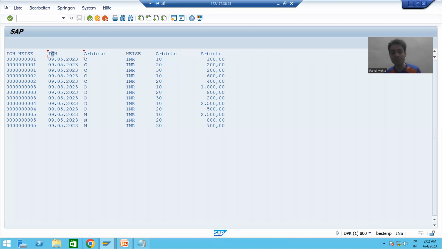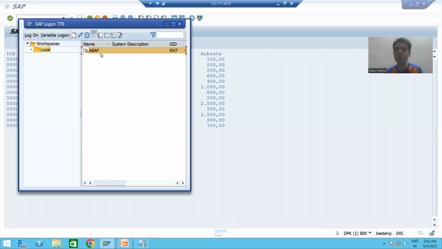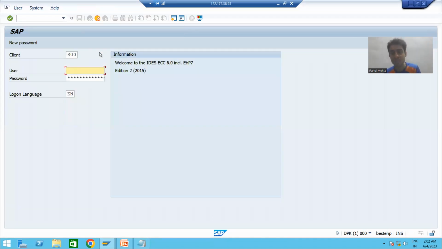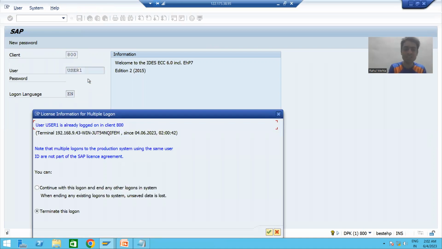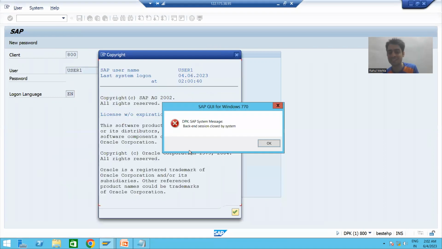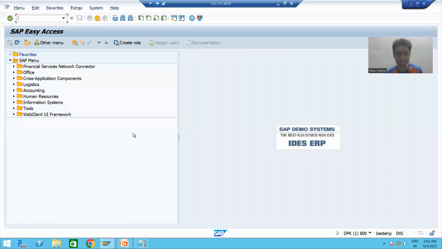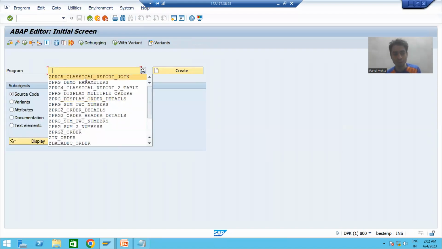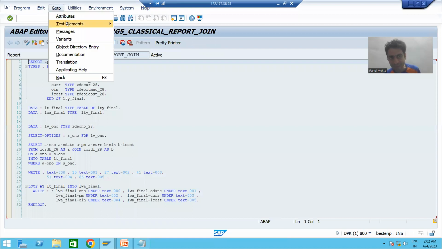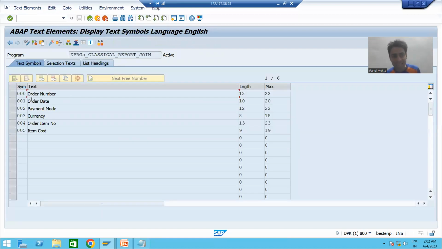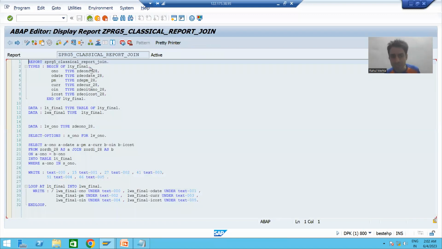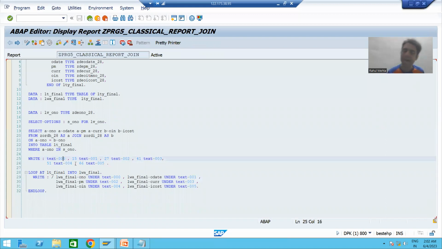So what is the summary of the video? In these last two videos, we covered an important coding practice: never hard code the labels or text. Always use the text symbols. How can you create the text symbol? You simply go to text element, and you can give the text symbols. A text symbol is 3 characters long. You can provide the text in front of the text symbol. How will you use it in the program? Text hyphen that 3-digit number, with the help of that you can use it.